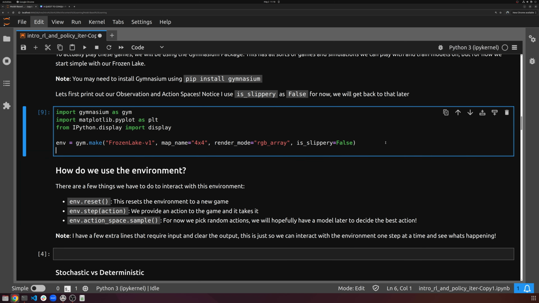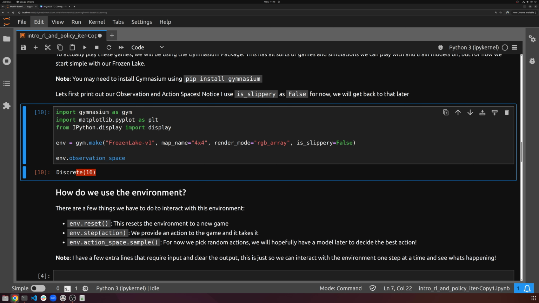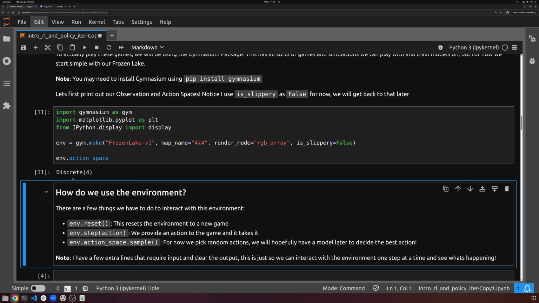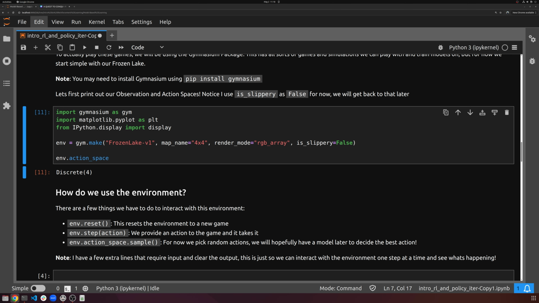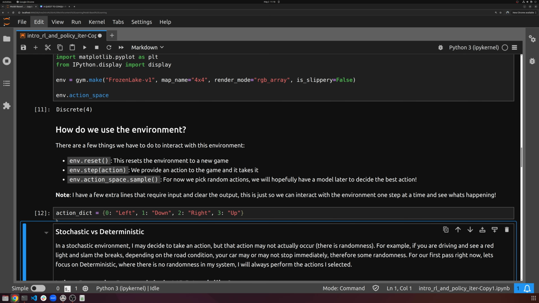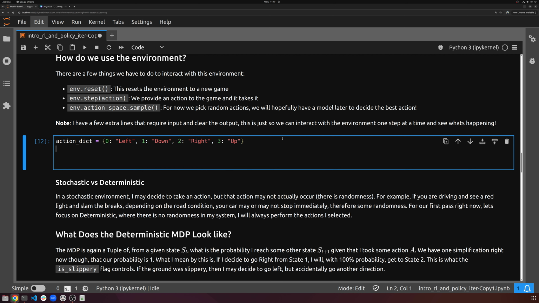So there we go. That's our environment. And we can check a little bit about this environment. You can do env.observation_space. And this is going to be 16, right? There's 16 possible locations I could be in, because it's a 4x4 grid. And then env.action_space. There are 4 possible actions that I can take at every single state. And so there we go. So I've gone ahead and just created a quick dictionary here of the index. So there's action 0, action 1, action 2, action 3. Those are my 4 actions, and they're left, down, right, up. Those are my actions.